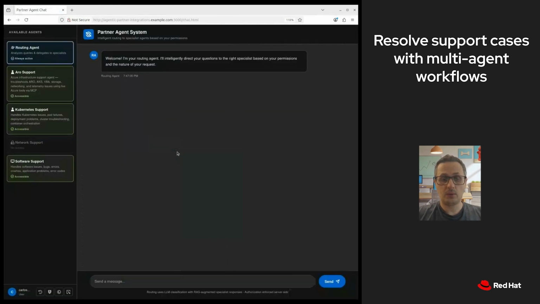Now, we will log in to our quick start. I will use a user with enough access to our auto support agent to show how it works. In this case, you can see that I have access to 3 out of 4 agents, including the auto support agent, and we can start asking questions out of the box.